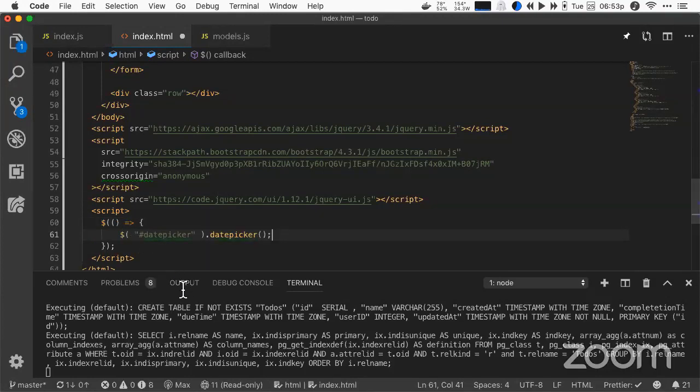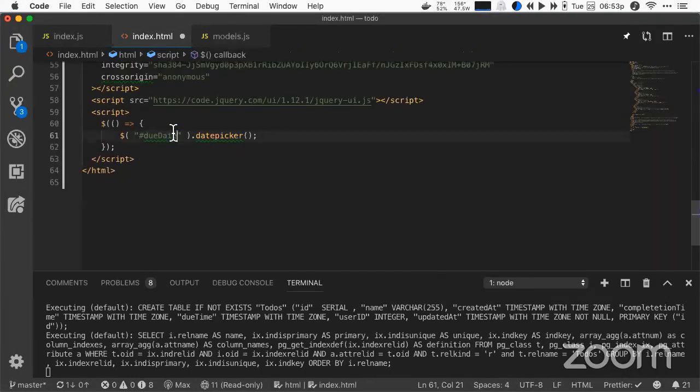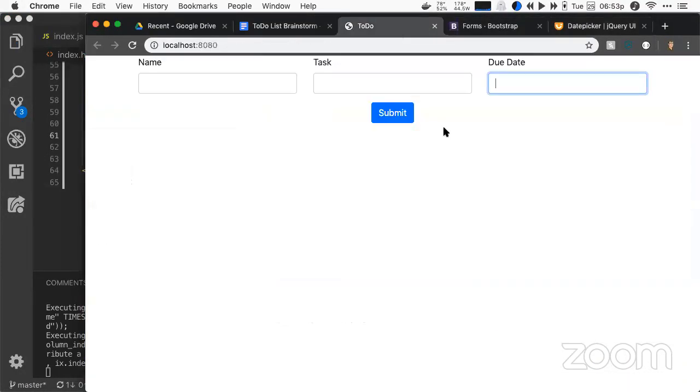So now that we've done that, we can use our $, which is saying, hey, go use jQuery. And instead of doing #datepicker, I gave it an ID of due date. So I'm going to use that. I'm going to put that in there. I'm going to save it. I'm going to refresh it. And I'm going to pray that this works.